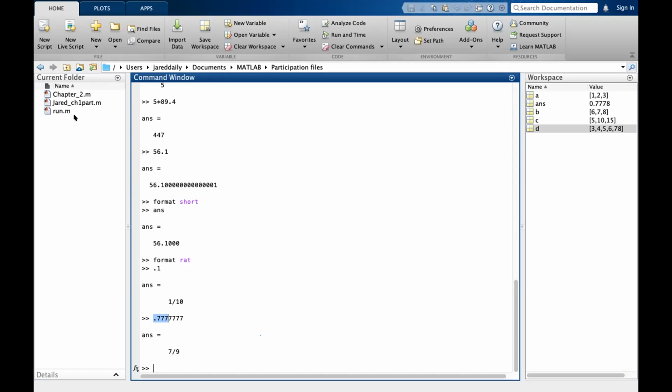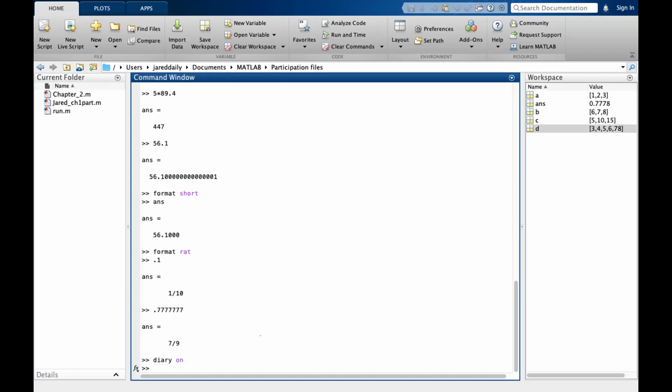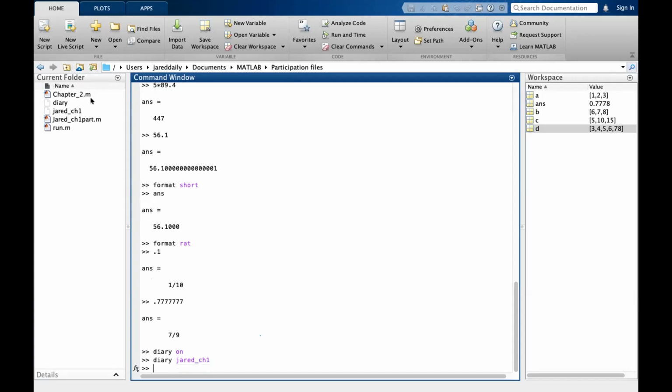They also have a thing in MATLAB called a diary. I've never really used it, but if you do diary on in your command window here, then it will save all of your work into a file. I don't remember exactly where it saves it, but you can actually give it a file name. So if I do diary and I put a file name right after this, Jared underscore chapter 1, then it actually creates a file over here, and it will write everything that I do here.